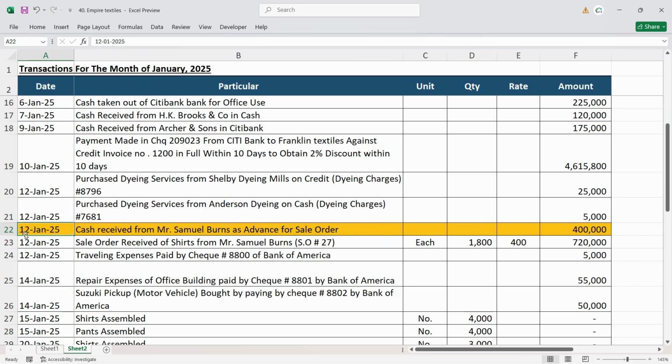As you can see here, on 12th of January, we have cash received from Mr. Samuel Burns as advance for sales order. So 400,000 is the amount that we received. And on the very next transaction, you can see that a sales order received from Mr. Samuel Burns as well. The order number is 27 and the quantity is 1800 of the items. 1800 shirts they want, rate is 400. This makes the total 720,000. So since this is a big order, against that we have to receive something in advance. So how will we record this customer advance?